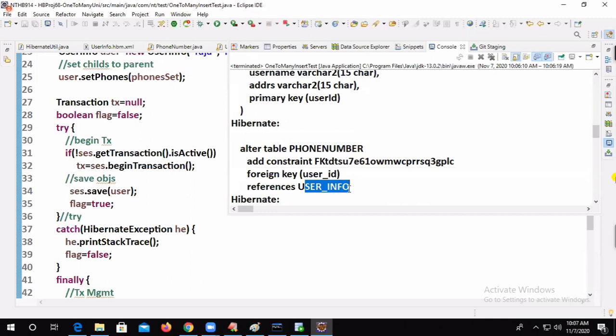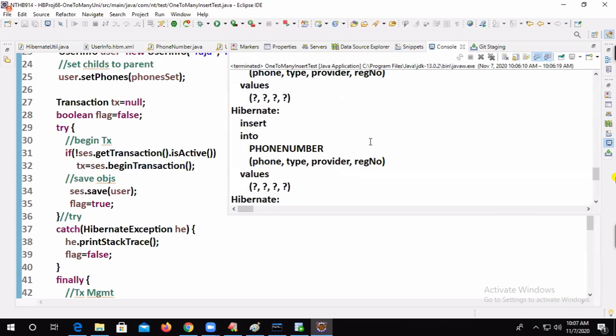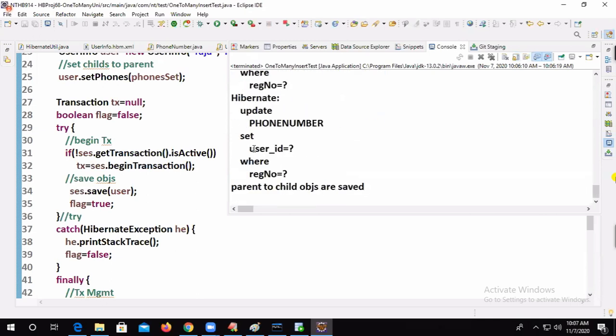We mentioned it in the key column, na? Since we mentioned it in the key column, automatically that column becomes a foreign key column. See how it is inserting here. First inserting into the parent table, then inserting into the child table, later updating the foreign key column. Check it out. That means after that it is building the association.